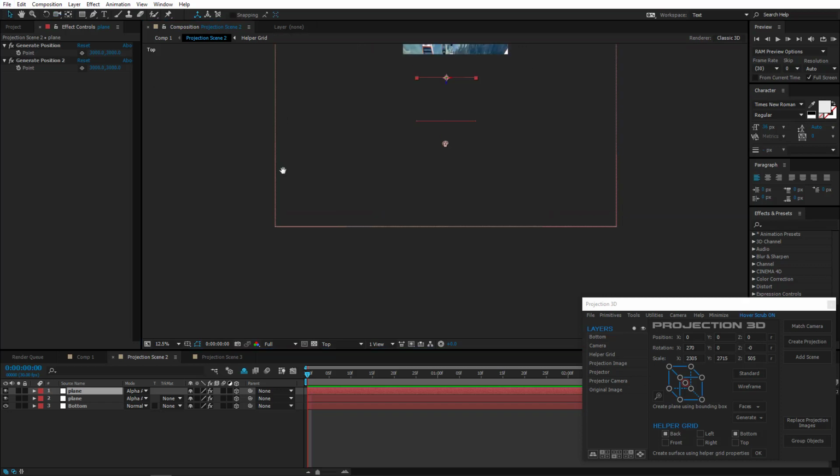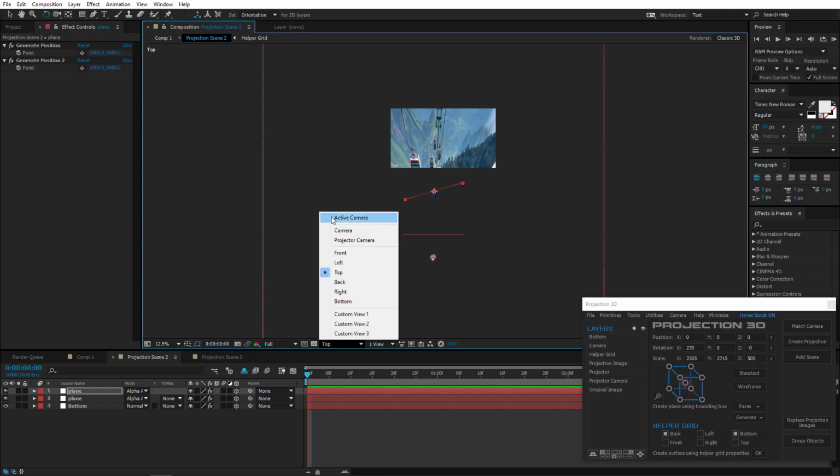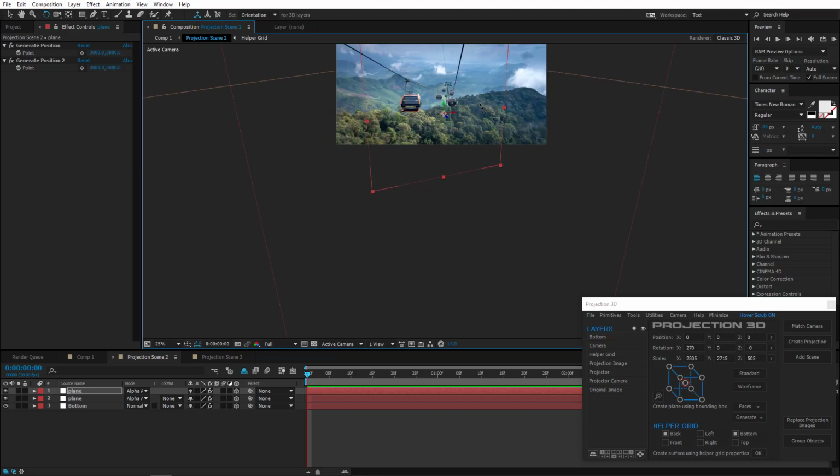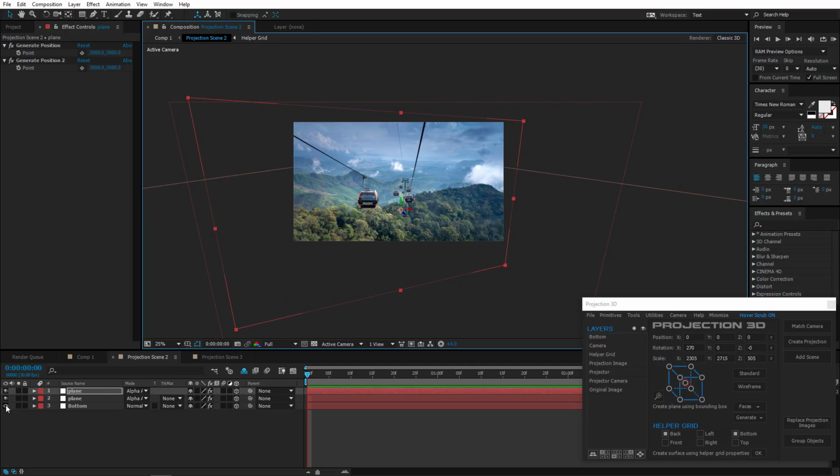Now, if you notice the orientation of the hill, you'll see how it's tilted a little bit. So it seems like we also need to tilt our plane. Like so. Now I'm going to switch to active camera view and drag like this to cover the entire image. We don't need this bottom plane anymore.